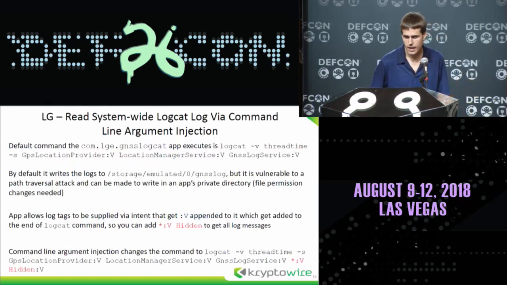So to get the system-wide logcat log, there's a pre-installed app. It will execute the command that's shown in the first bullet. When you activate it by sending in an intent, you can actually provide the path. There's the default path in the second bullet, so if you just do dot dot slash four times, it takes you back down to the root directory, and then you just add on slash data, package name, and then a file in your private directory. At that point, that does require some file permission changes, which any app can do. You need to have the app's private directory globally executable, and you need to create the file that you're going to write to, and then make it globally writable. So this system process can append to it, but you'll still own the file.